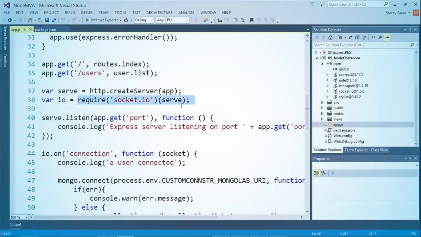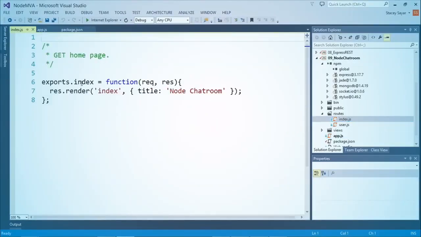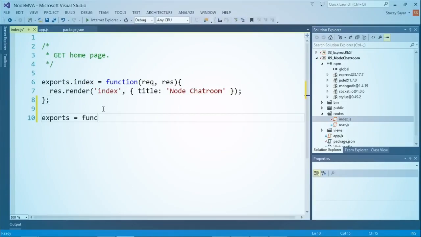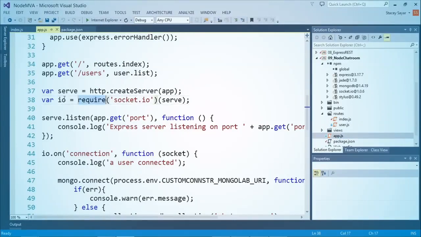Now, this require line looks a little funky. It looks a little bit different than what we're used to. Essentially, what's happening here is that the exports variable is actually a function that takes an argument. If you remember, in our index.js, we had exports.index, and it was equal to a function. In the case of socket.io, what's actually happening is that exports itself is set as a function. And if you notice, Express does something similar as well. But io is still going to contain all of the functions that we need.